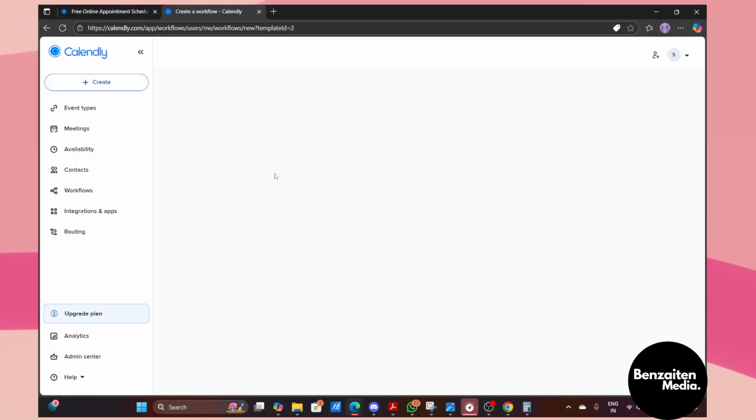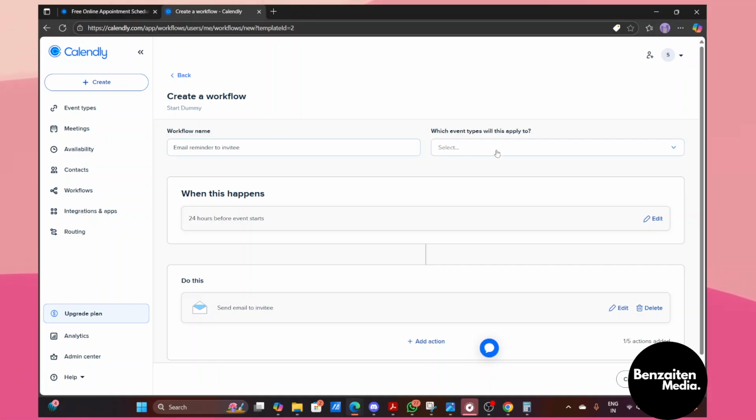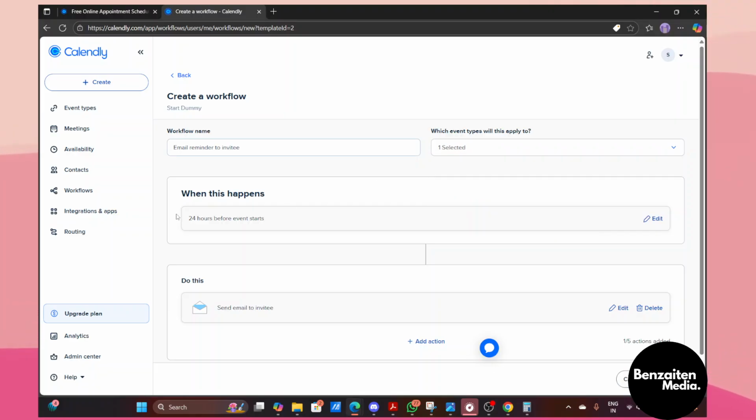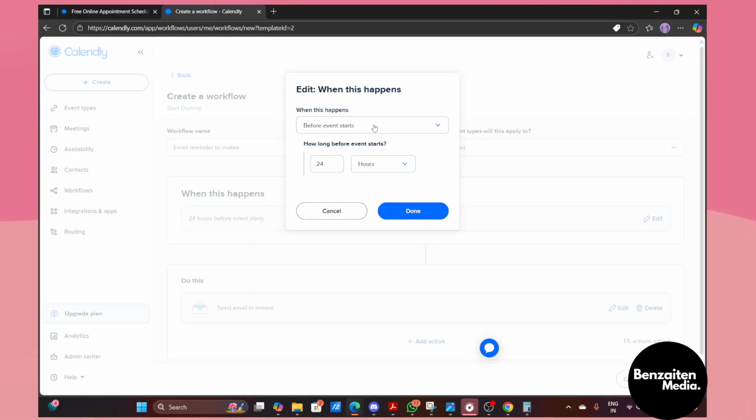Now name your workflow clearly right here and then choose the event types, for example 30 minute meeting, and then click on Apply. Now here you have to fill in when this happens. So make sure that this is always set to before event starts.